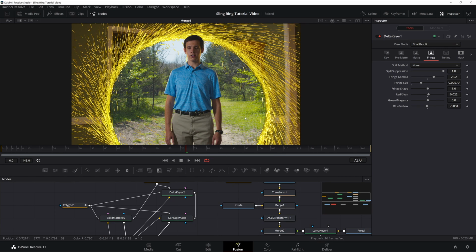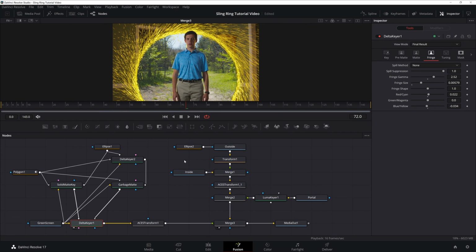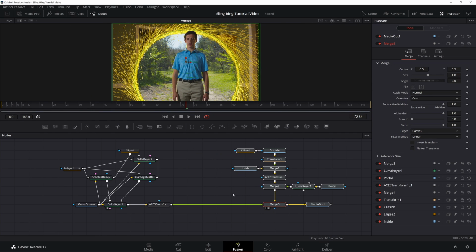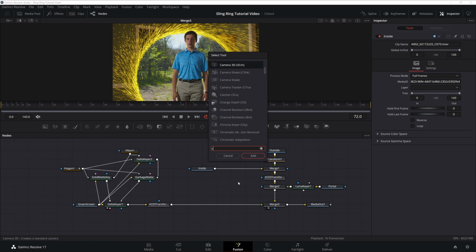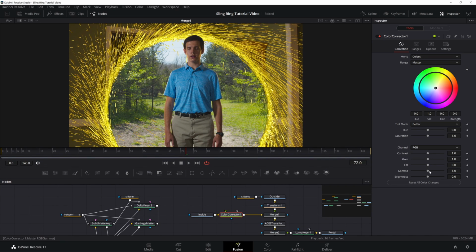Let's do a little bit of color correction for our inside area right here. Move all these over a little bit so I have a little bit more room to work. Let's add a color corrector node right here. And I want to make this a little bit brighter because this is a really bright ring, but the room is not being lit a whole lot. All right, so let's bump the gamma a little bit, make it a little bit brighter. Actually, let's pull down the brightness, bump up the gain a little bit. It'll add a little bit of contrast as well.